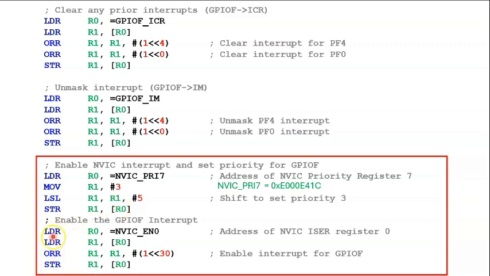And the next 4 instructions here, basically the purpose is to enable the GPIO F interrupt. This NVIC underscore EN0 register has an address of this value. So this is copied or loaded into register R0, and then this load instruction will copy the current value of the address pointed to by R0. R0 is pointing to here, so the current value of this location will be copied or loaded into register R1.